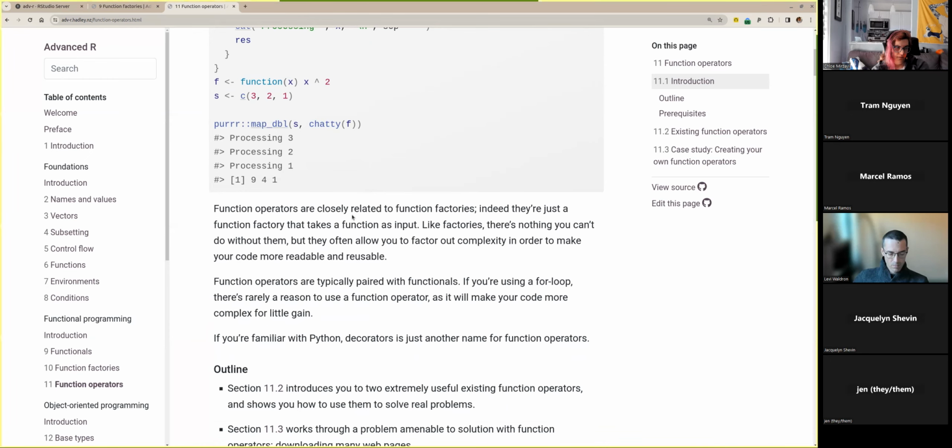The function operators are closely related to function factories. They're just a function factory that takes a function as an input. So it's a small difference. Previously, we had some data like a vector of numbers, and here we're using a function as the input. Like factories, there's nothing you can't do without them, but they often allow you to factor out complexity in order to make your code more readable and reusable.